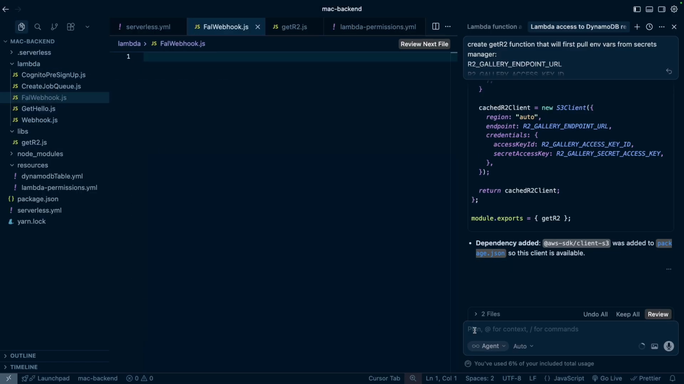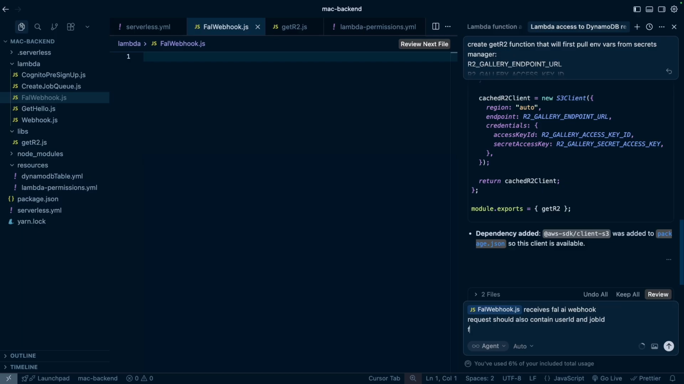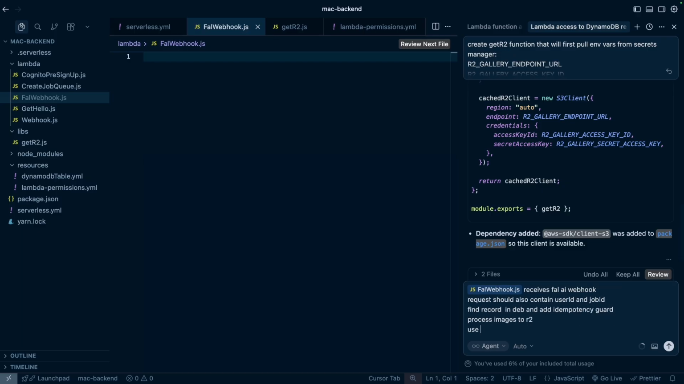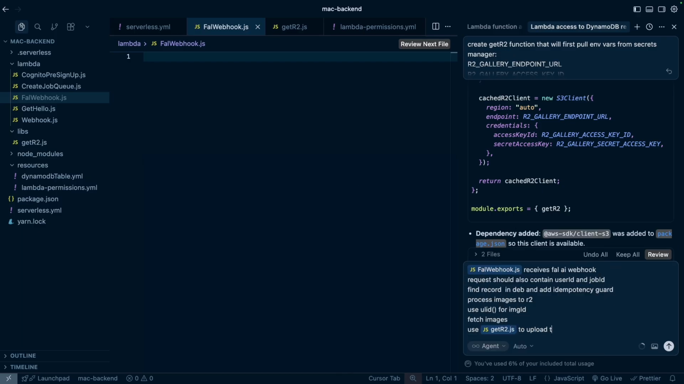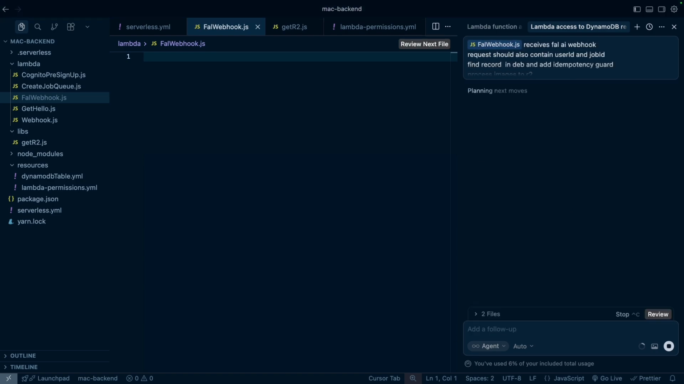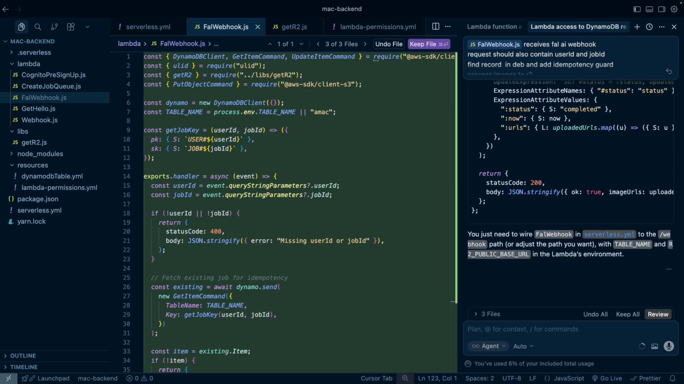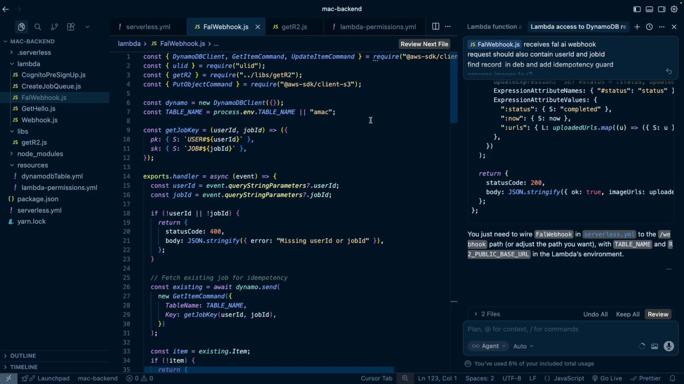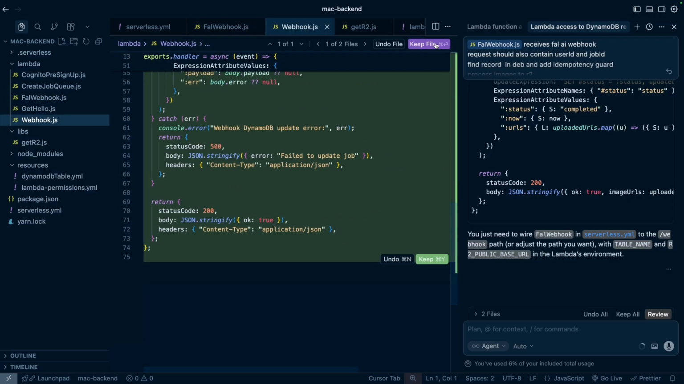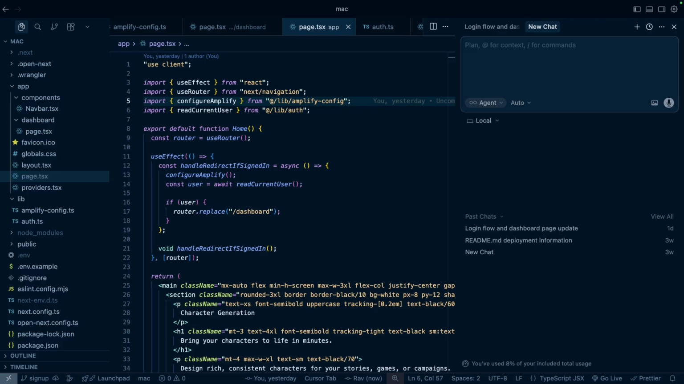Now the webhook Lambda, this receives the results from Fal, uploads to R2, updates the database. AI generated 2 webhooks by mistake. We will delete the extra one later. Backend is ready. Now let's build a simple frontend and test the whole flow.